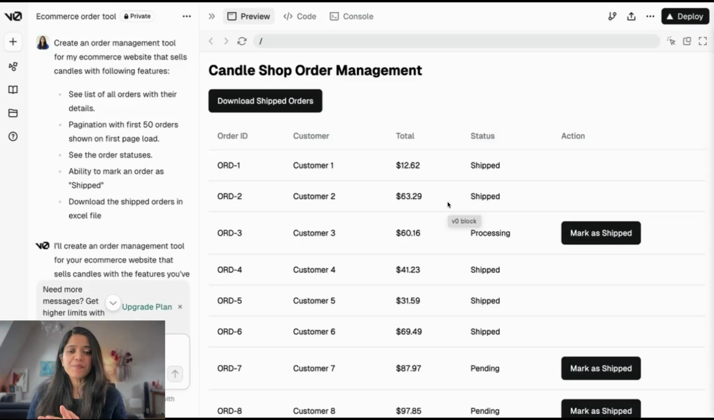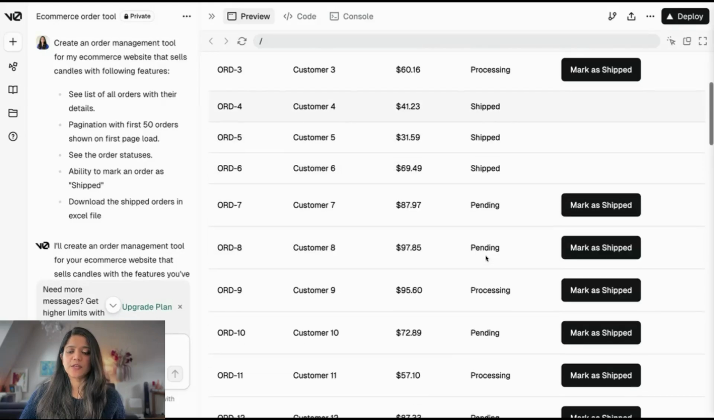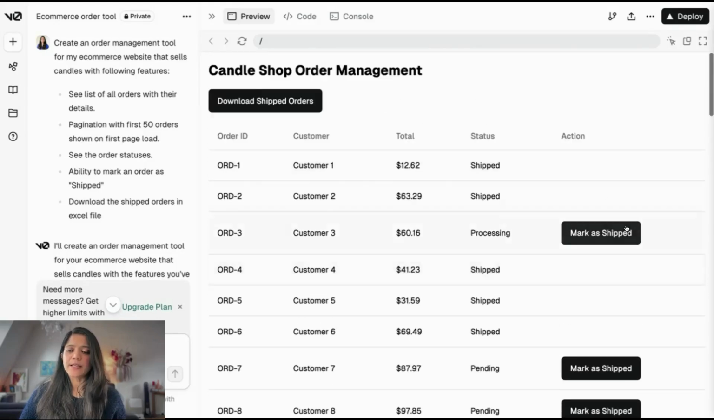And here we have Candle Shop Order Management. This is the first version that I get. I have not made any edits to it yet, and I can see that I have an option to download shipped orders. This is one thing that I like a lot, is they have given me different order statuses. So shipped, processing, pending, etc. And then I can go ahead and mark them as shipped. So this is what I get as a version from v0.dev.